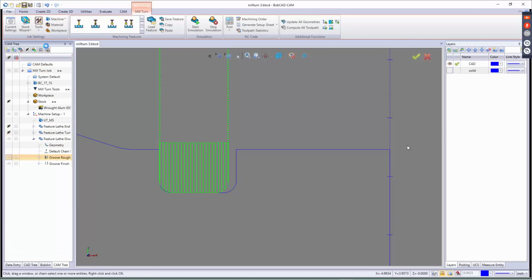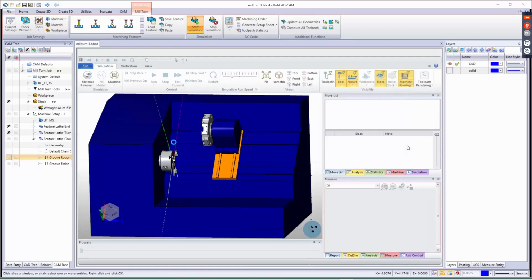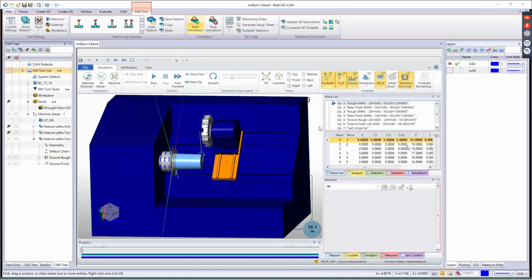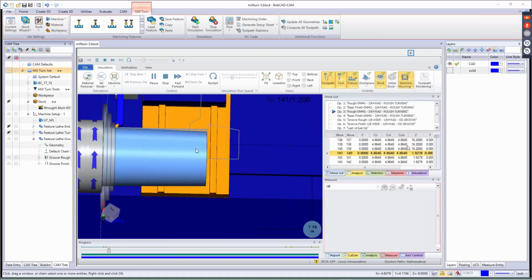So I'm going to come up here and hit save. And we're going to come up here to the Mill Turn tab and hit Start Simulation. This will bring us into a simulation screen. Again, now we're going to see the machine. This is a basic machine. One turret, one spindle on here. We got all our different options you can choose from in here. So I'm just going to hit Run. There's the stock being cut off.